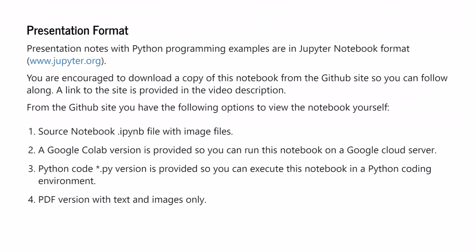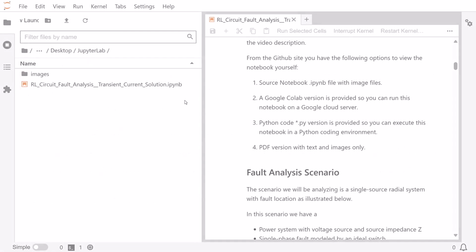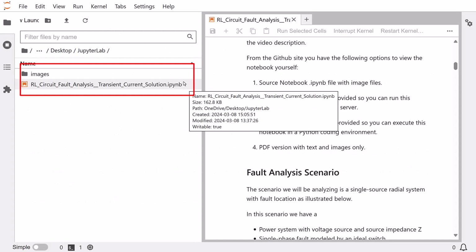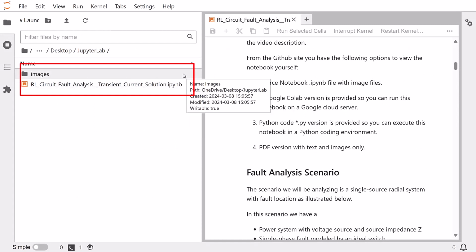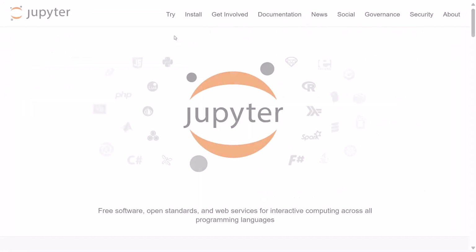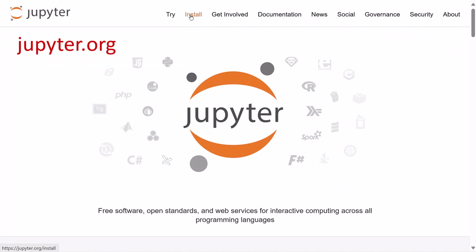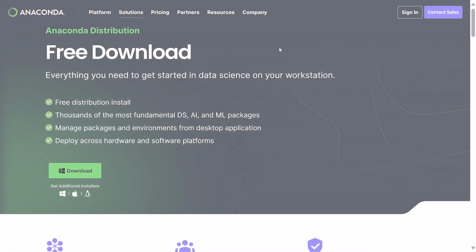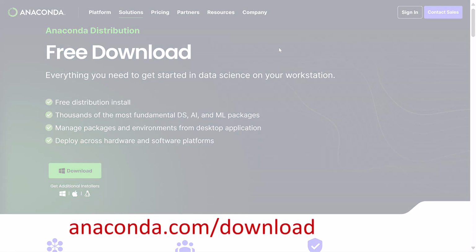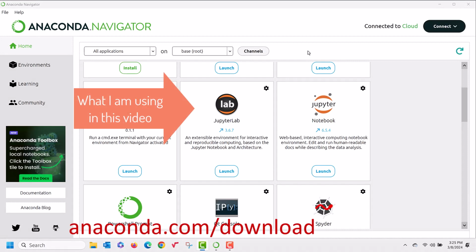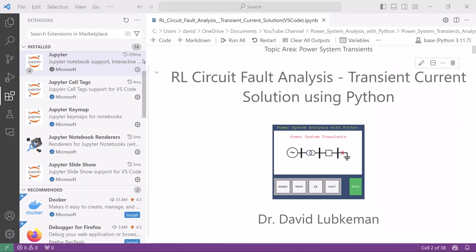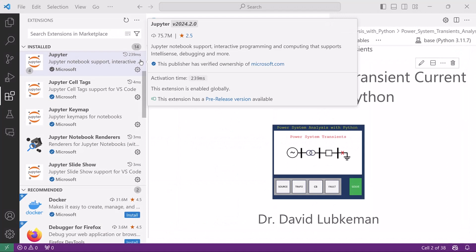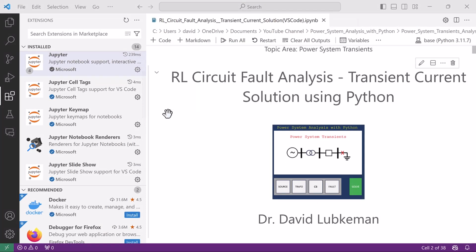You have the following options to view the notebook material. Option 1 is to download the notebook IPYNB file with image files and run Jupyter Notebook or Jupyter Lab on your local computer. You can download Jupyter Lab or Notebook from the Jupyter project site. Or you could use the Anaconda Data Analytics environment, which includes an instance of either Jupyter Lab or Notebook. Note also that Microsoft Visual Studio Code also has a Jupyter Notebook extension which can be used to view, edit, and run the notebook file.